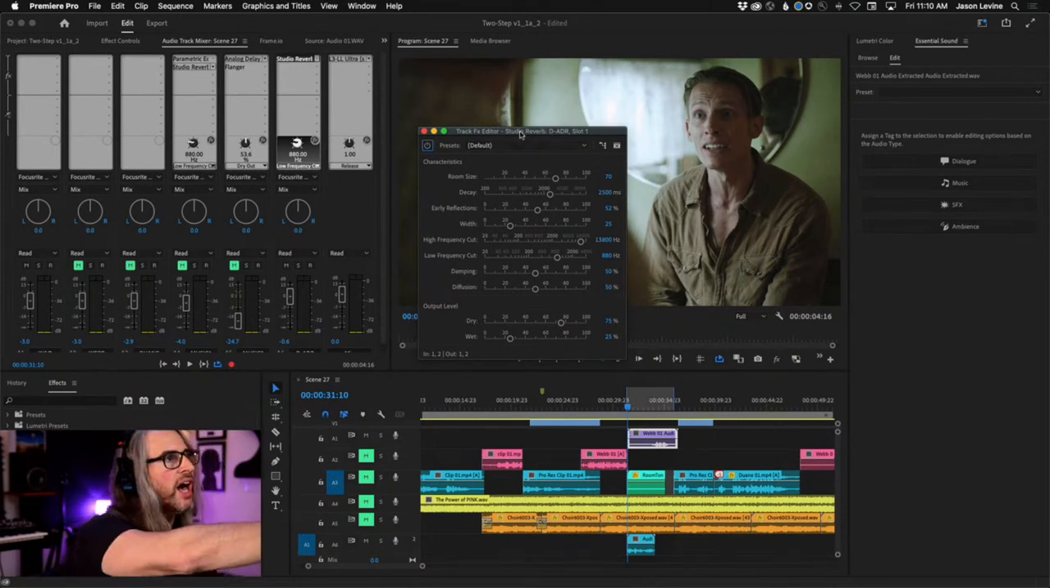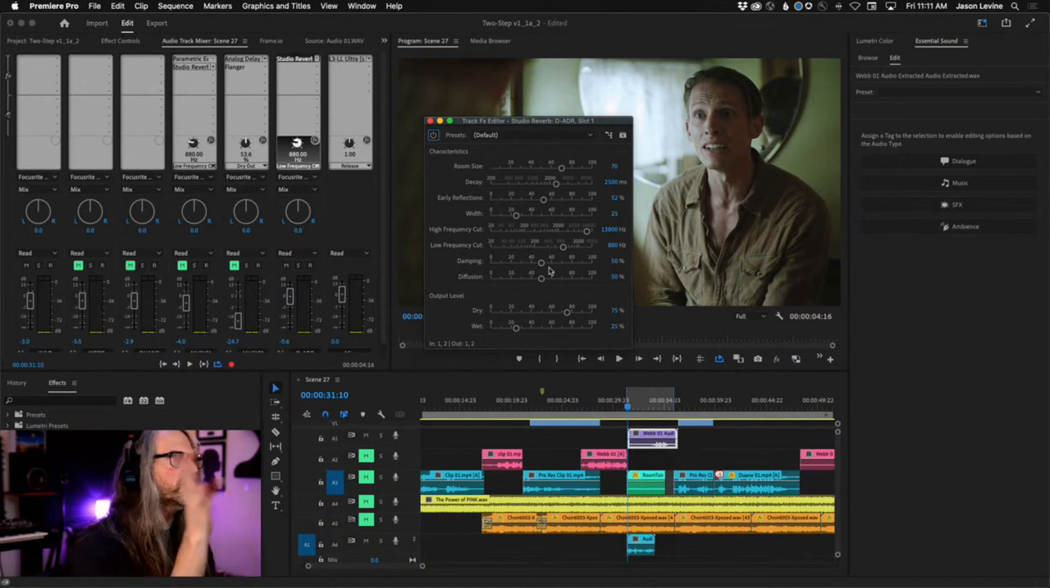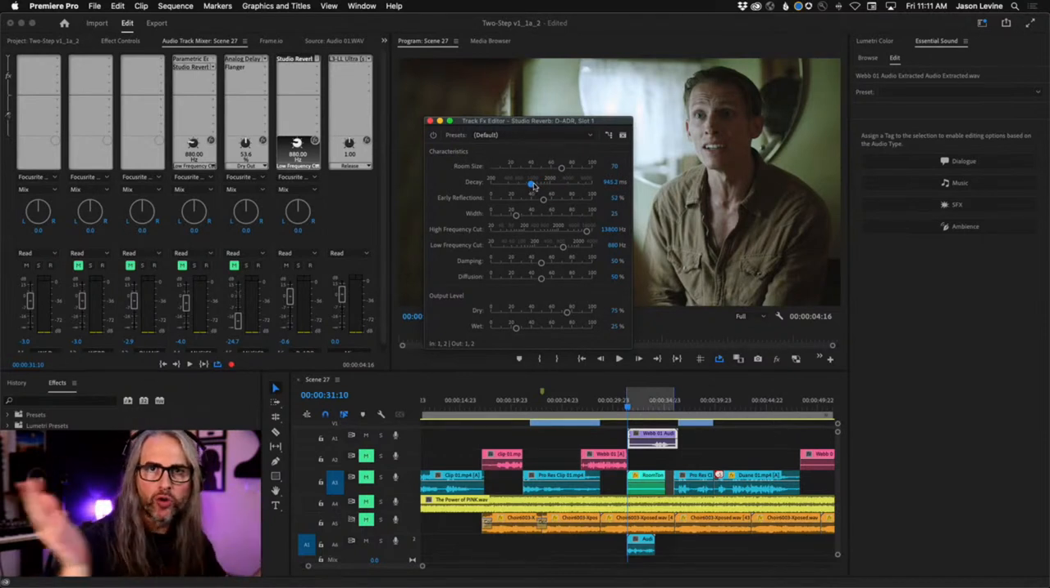All right. Now, you got a lot of different settings in here. I'm just going to go through these kind of quickly. First of all, we'll leave the room size at 70. Big kitchen, probably a slightly bigger room. I'll just leave that as the default. That's probably fine. Now, decay, 2,500 milliseconds is way too much. That's 2.5 seconds of room echo.